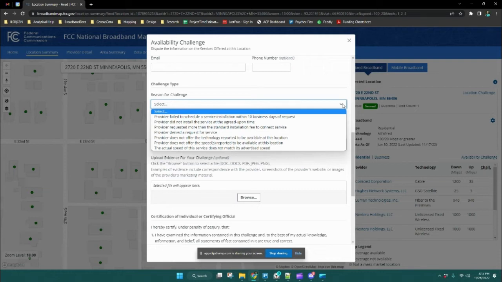If Comcast comes back to you and tells you that it's going to cost $5,000 to connect to your home because you live so far away from the main road, that is a reason for a challenge, because anything that they claim to be able to provide service to in this map should be able to be connected within a standard installation period, which is considered to be 10 days. If Comcast denies a request for service, or they tell you the technology or speed reported in this map are not available at your location, those are reasons for a challenge.